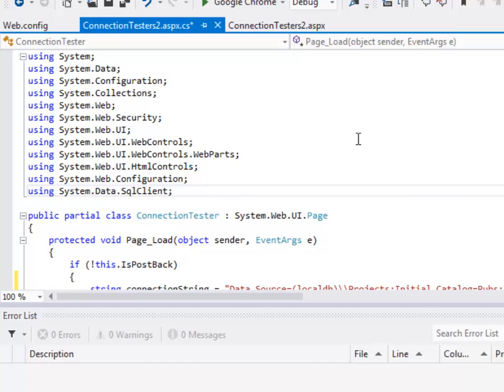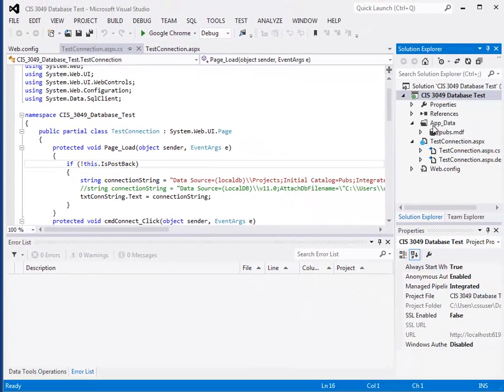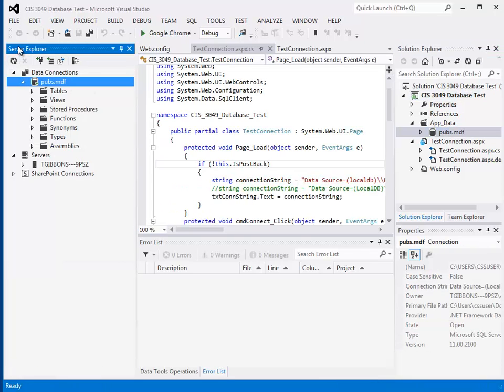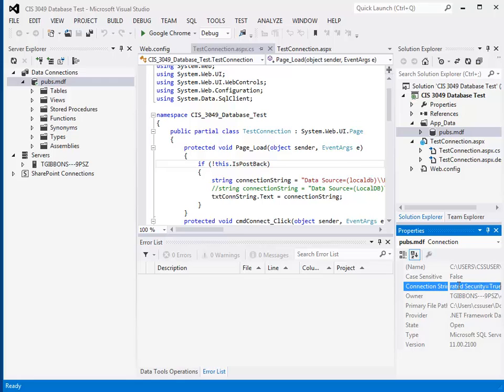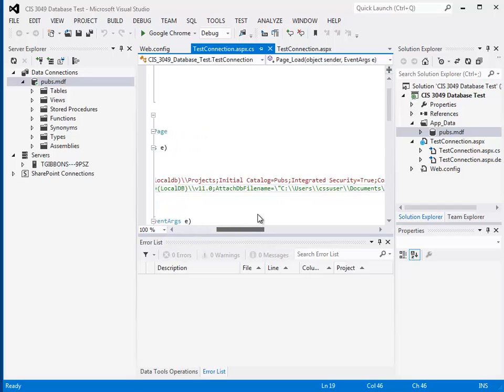I'm going to jump over then to looking at a local database and how the connection string varies a little bit there. So I've opened up another project, just a database test project, and here I've put the pubs database as a local database inside my App_Data folder. And again, if I click on that, it'll open it up. Now it'll open up in Server Explorer rather than the SQL Server Explorer. But similarly, I can look at this database and I can grab the connection string here and copy it and paste it into my code. So I can use that same connection string here.